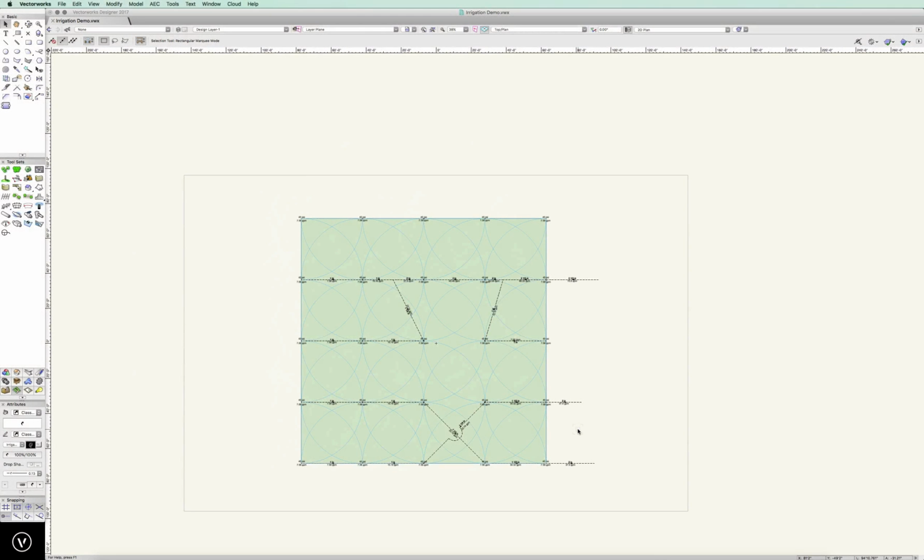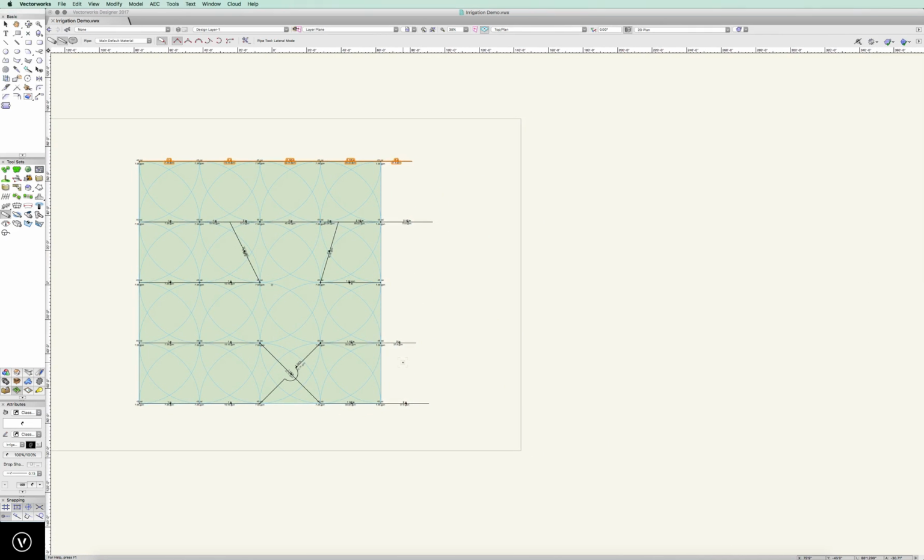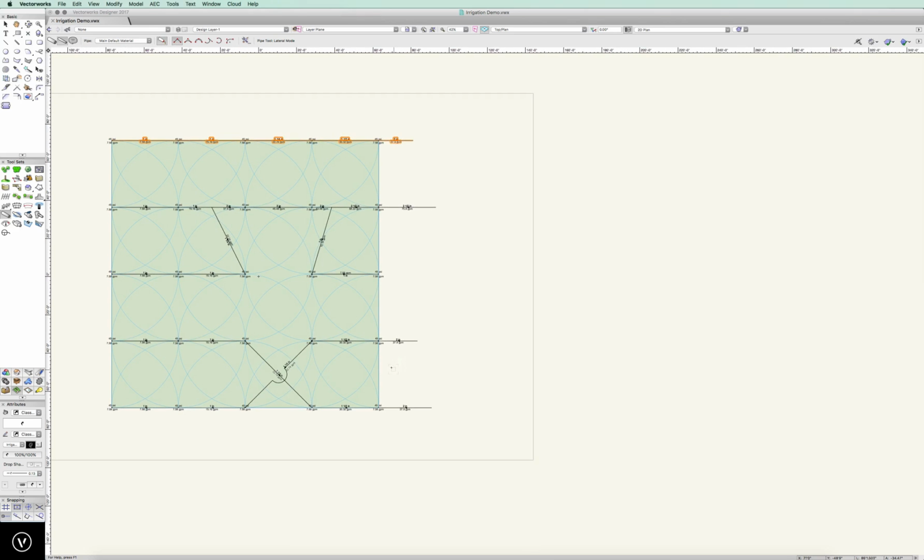So what we've done is we've created a couple zones here. Let's go ahead and tie this one all together. Let's make it really simple. Some of them make sense, some of them don't in a design. And we could modify these heads, but we're not going to do that right now.